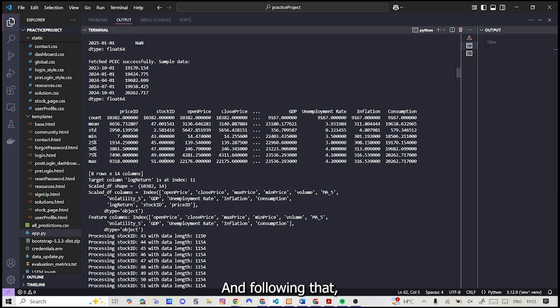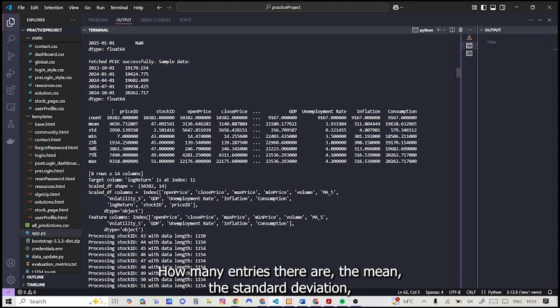Following that, I run the .describe function just to get an overview of my data: how many entries there are, the mean, the standard deviation, the minimum, the different quartiles, and the maximum, just so I ensure that there are no discrepancies in anything.